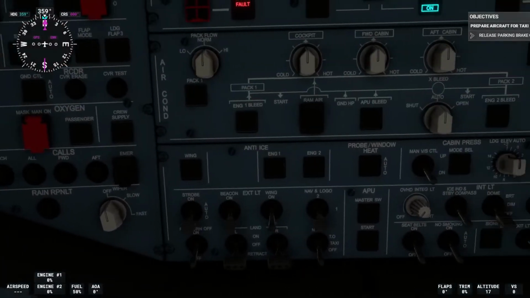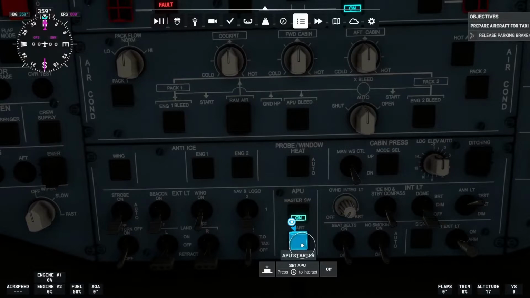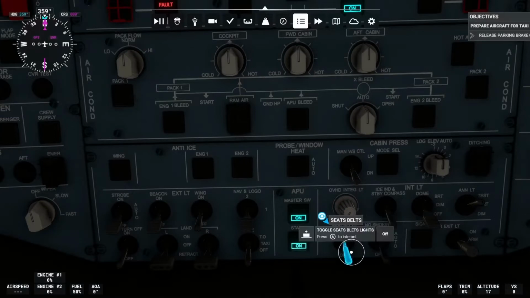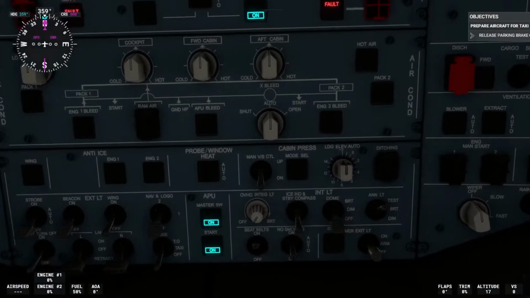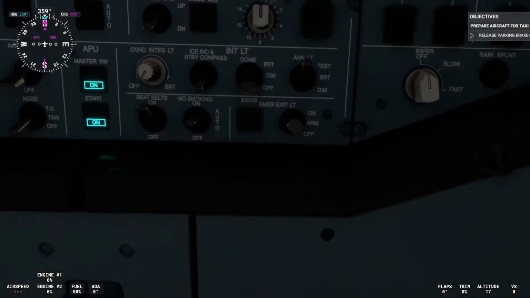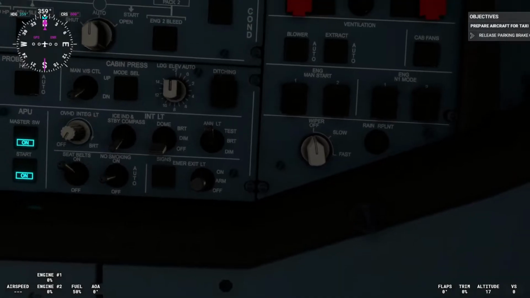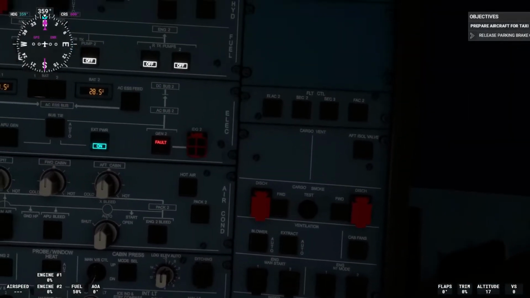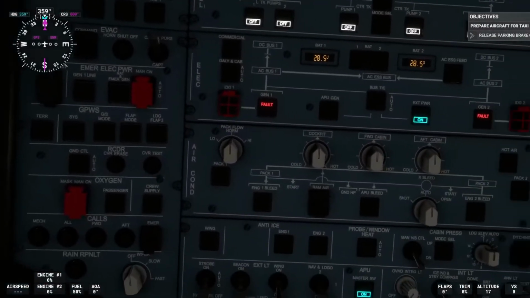Now you can go to here. You turn on the AP master switch, you turn on the AP starter switch. And also turn on the seatbelt sign and the no smoking light to auto. Then you check the emergency exit lights are on arm. Okay, and it is on arm. And then here you check the windshield wipers are off, and the flight controls are good. And same with here, flight controls are good.